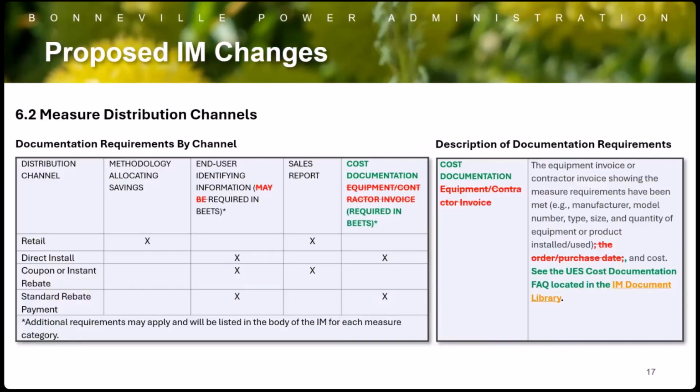So section 6.2 for measured distribution channels. This section is referenced exclusively for residential measures, and we just wanted to ensure that this is aligned with these changes. So for end user identifying information, we changed the word "may be" to "required," since for direct install, coupon instant rebate and standard rebate, that is required for those 3 distribution channels.